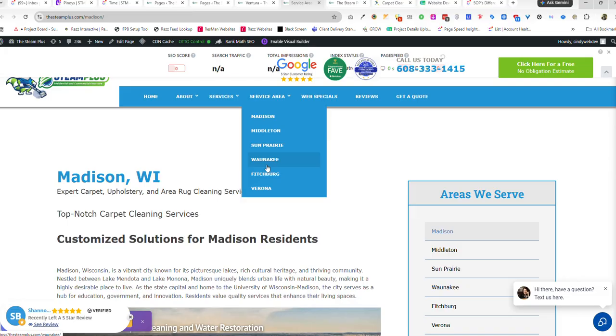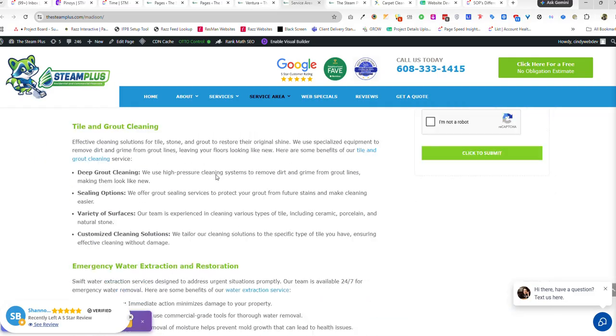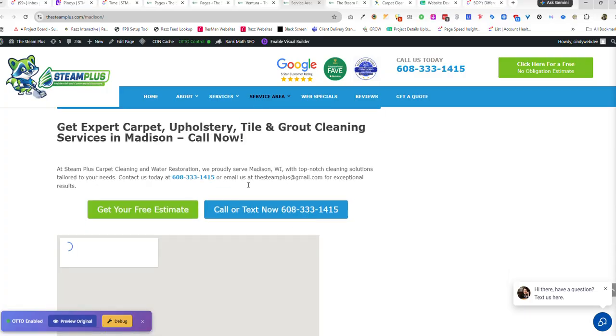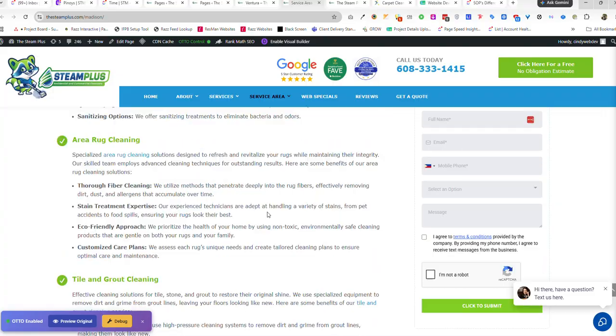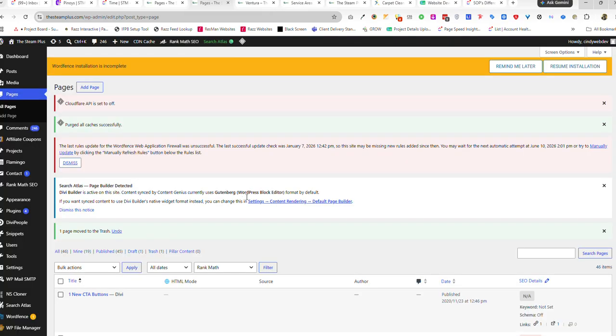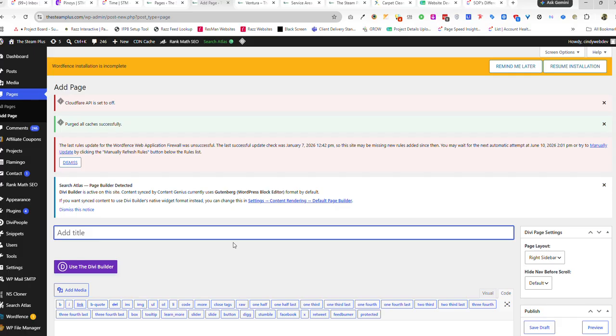So first of all, for doing it faster, since the layout is already lined up here in the Steam Plus, we can just copy the layout and manually input the text on this content. So first of all, let's create the new page for the service area. For example, I'm gonna create a page. We're gonna create Ventura. This is just a sample.